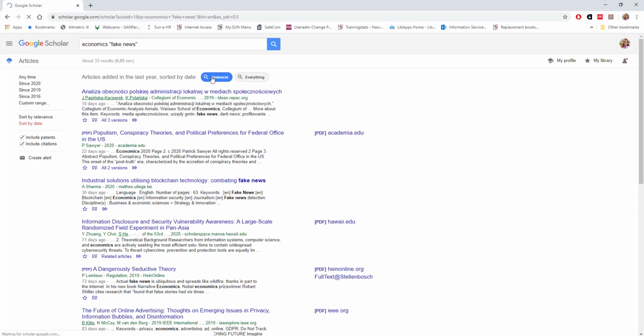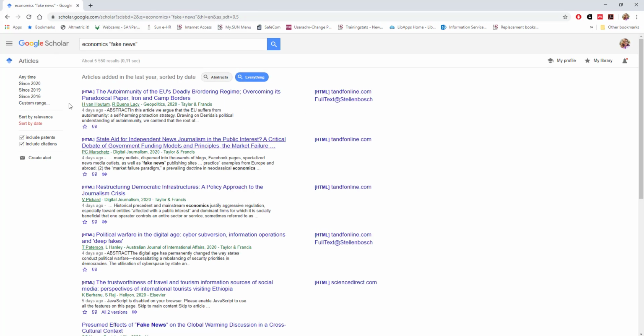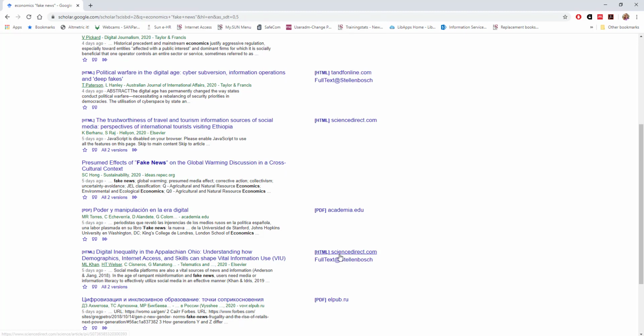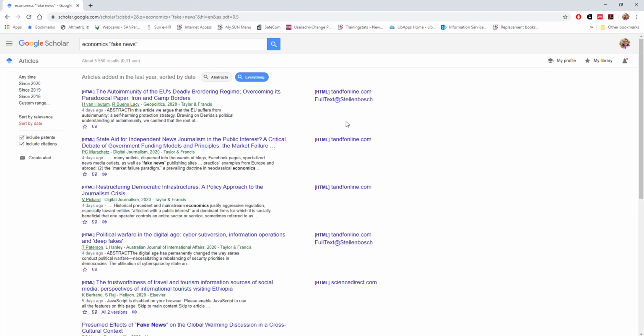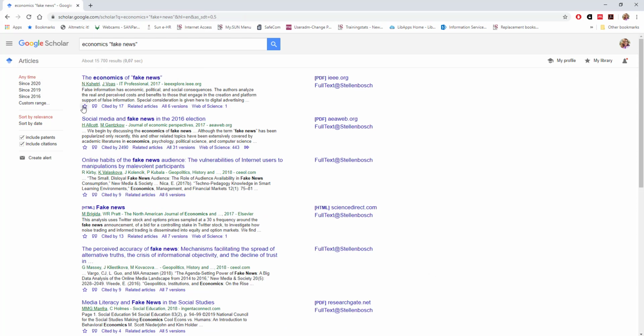You can search in abstracts only, or you can search through everything and then it will give you a little bit more. Your article options to access appear on the right. If you are on campus, then you will usually see that a lot of the time it will link directly to the databases. If you're off campus, you might not see these, and then you will need to change your Google Scholar settings.